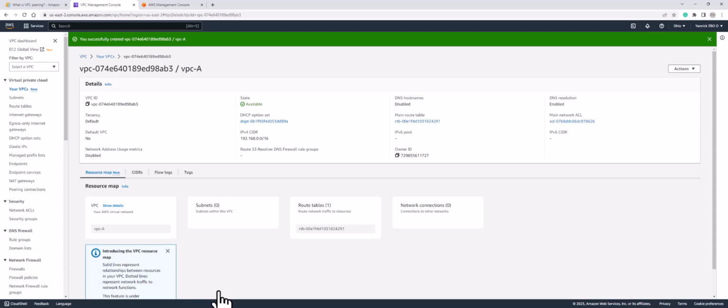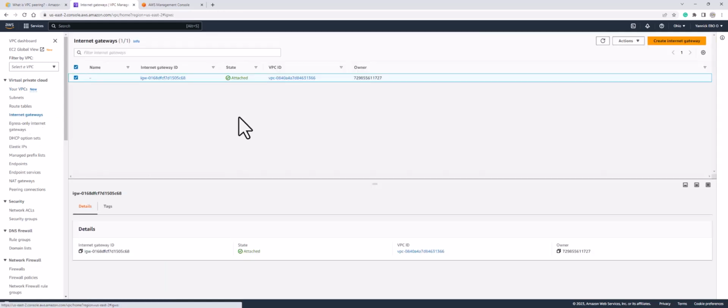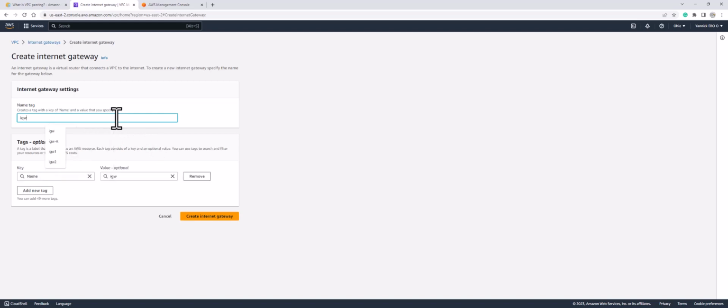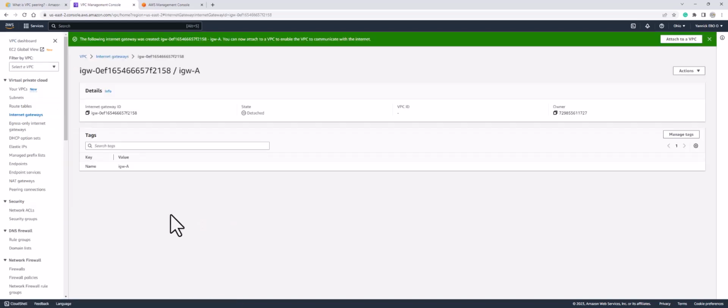The next thing I'm going to do is to create my internet gateway. I'm going to click on internet gateways, and I'm going to click on create internet gateway. I'm going to give it a name. I'm going to call it internet-gateway-A. And I'm going to click on create internet gateway.